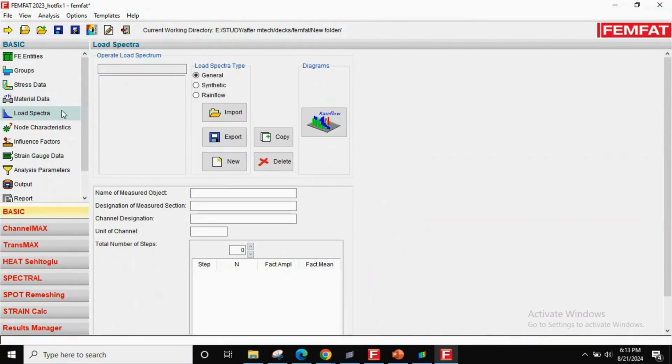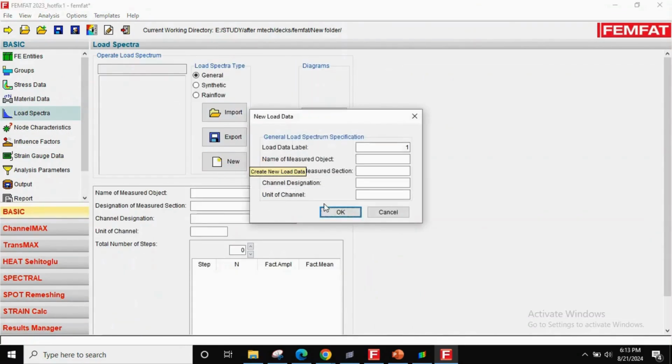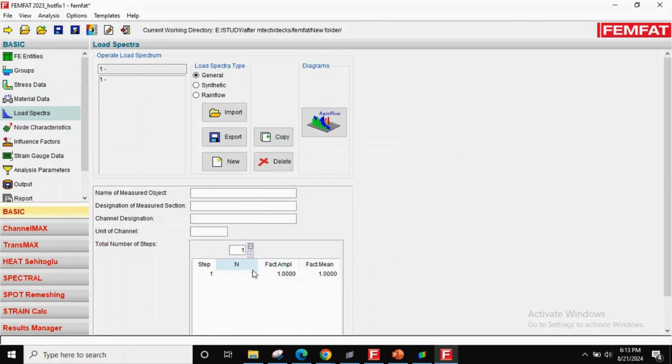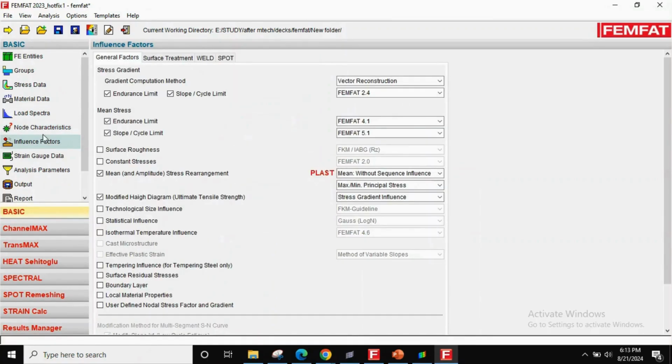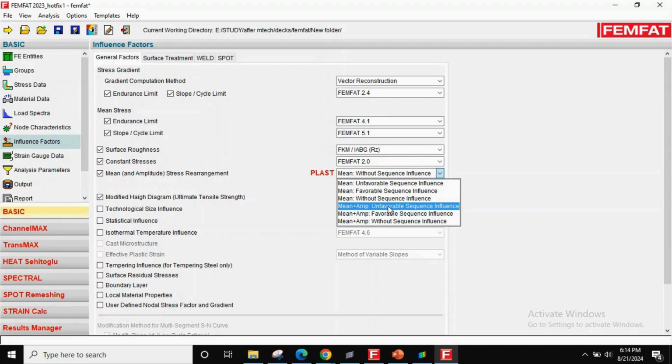Then I will go to load spectra. I will use new here. These steps you guys already know. Then in node characteristics, you need to put auto, then this FE500, and as it is a machined part, I will use 60 microns as my surface roughness. In the influence factor, you need to check the surface roughness option, and you also need to check the constant stresses option. Then in the blast you can use mean plus amplitude unfavorable sequencing effect.